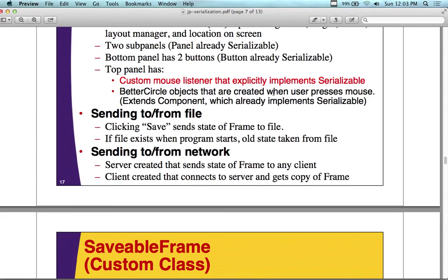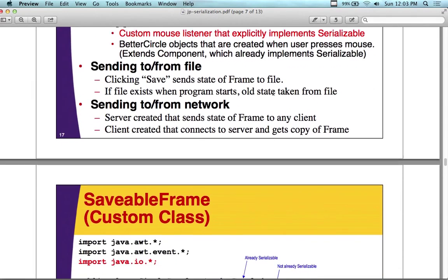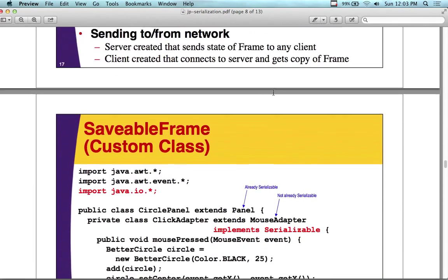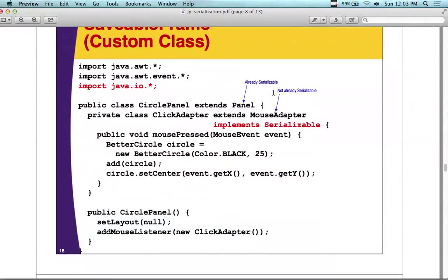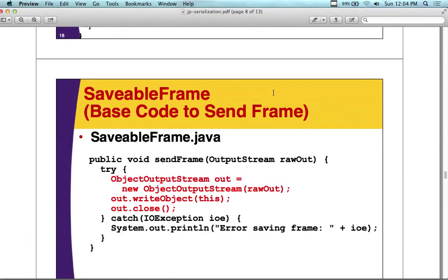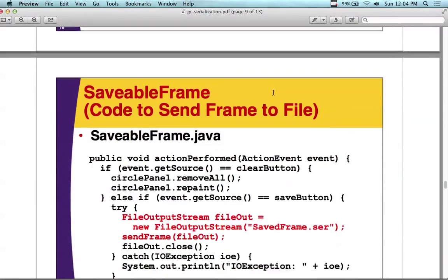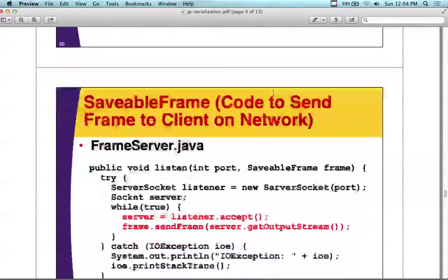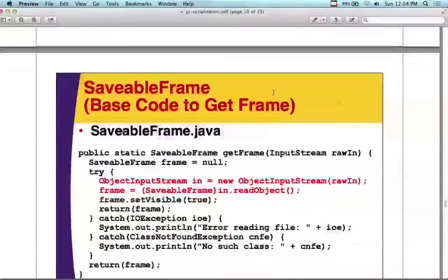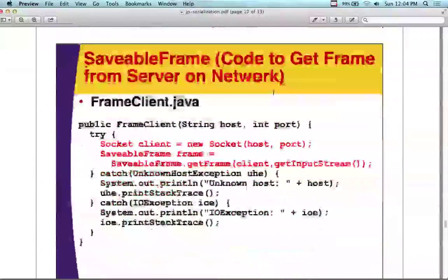Then we can send to and from a file by clicking on save, and we can send to and from a network. So here's the custom class that's created for this, and the base code is going to be in SavableFrame.java. And then I believe there's a screenshot coming up of what this thing is actually doing. There's a lot of code in here.